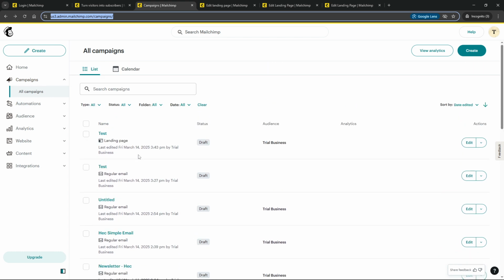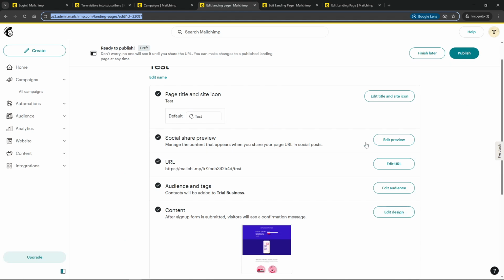Once you've opened your email campaign, scroll down to locate the content section. Here you'll see an option to edit design. Go ahead and click that. This is where the magic happens, where we'll begin incorporating anchor links.